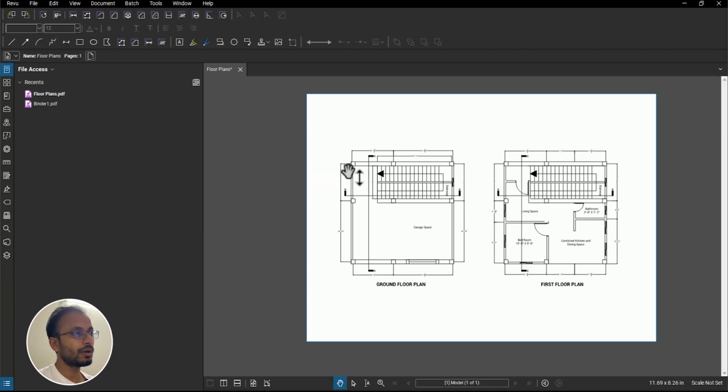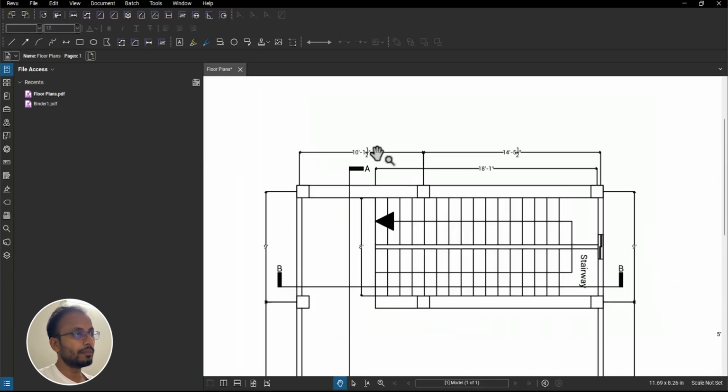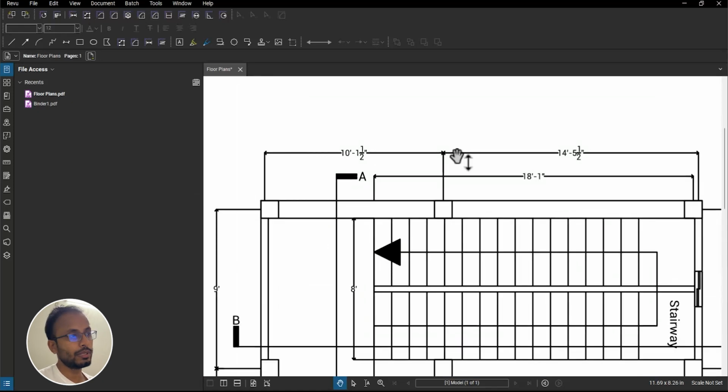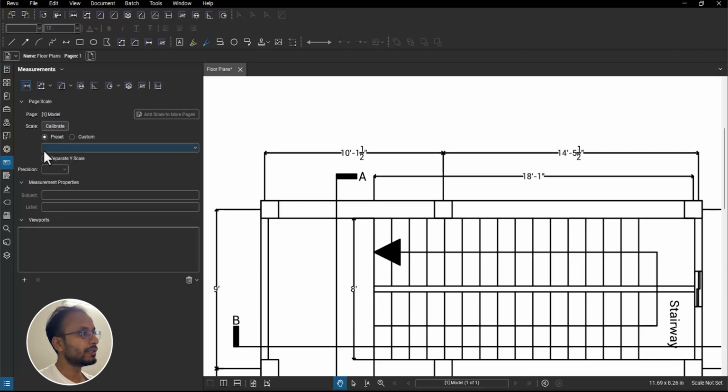As you can see, our document has some specified dimensions. So I'm going to calibrate in terms of these dimensions. Let's go to the measurements tab here on the left hand side panel, and there are three different options. The first option is the page scale, which we're going to use to calibrate our document, and the next one is the measurement property.